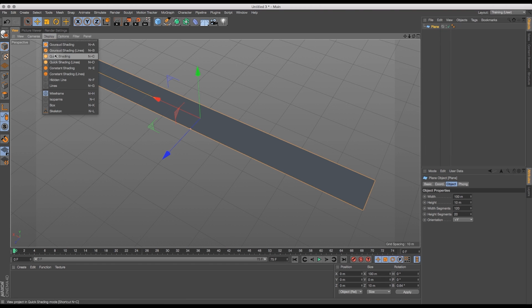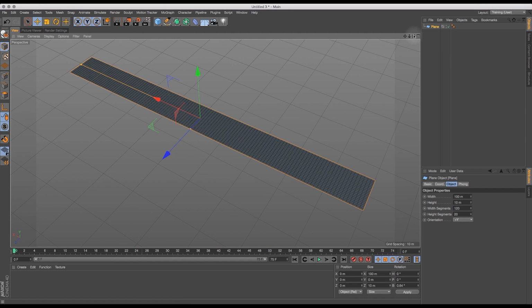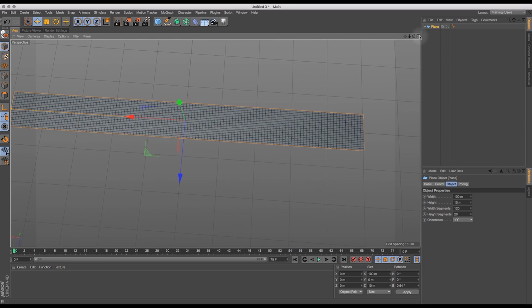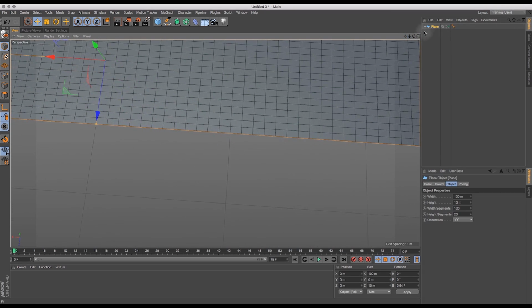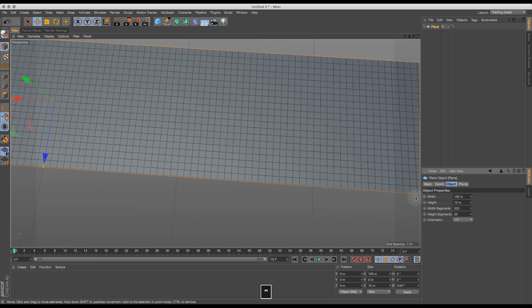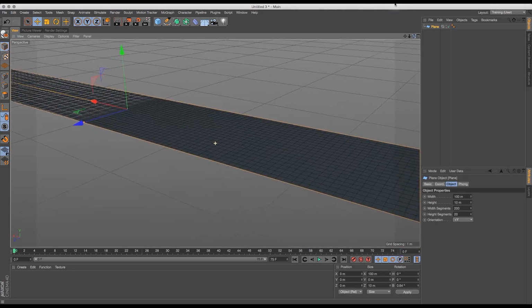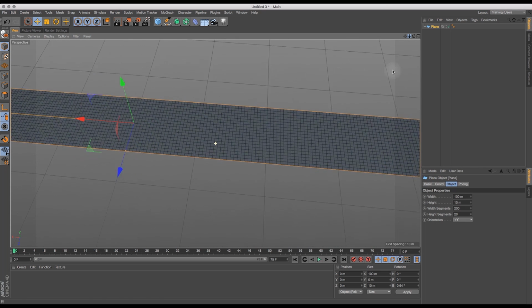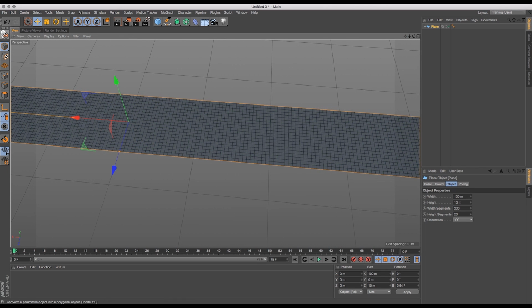Switch my display to quick shading lines. Check that I've got the right amount of polygons. No, I need that to be 200 so that they're square. And I'm going to make that editable. Either hit the button here or press C on the keyboard.